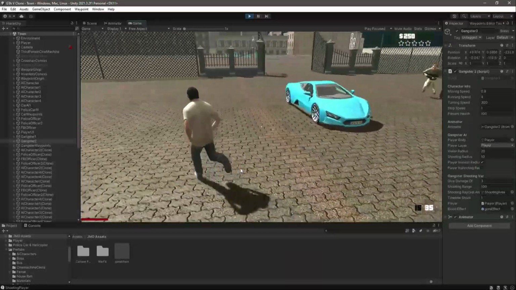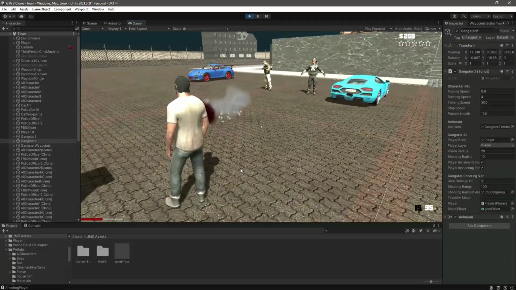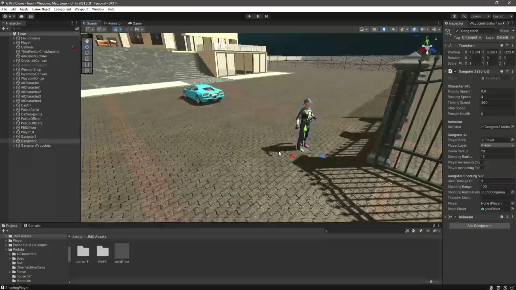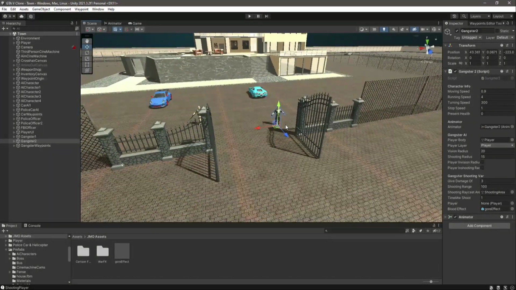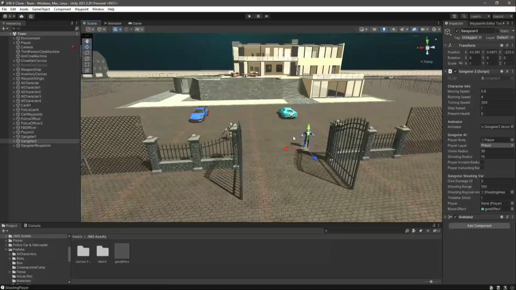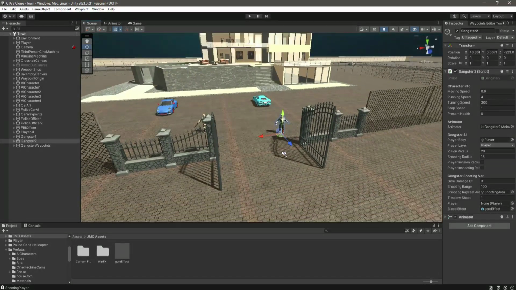so in this way you can create your own gangster AI. Just follow this video and you will end up like this. Okay, now this gangster will just guard this area, and whenever he sees the player he will start shooting the player. Okay, now this gangster is missing the animations, so in the next video we will add animation to this gangster.